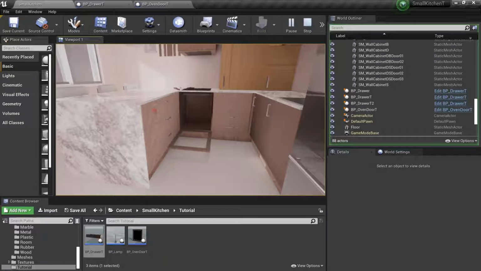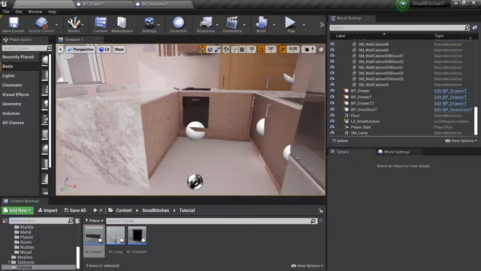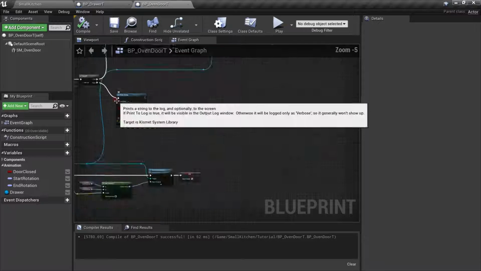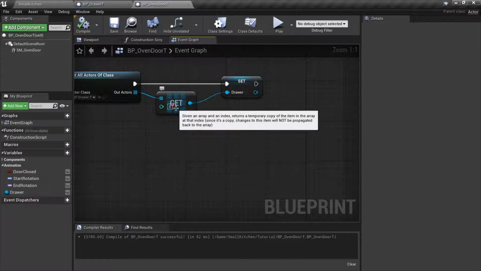But if we open the first one, the first that we added, and we try to open the open door, we see that it is working. So what is going on? The reason why this is not working, we're going to exit the play version, is that we have three different types of the same actor blueprint. But in here, in the open door blueprint, we are only referencing the first one.